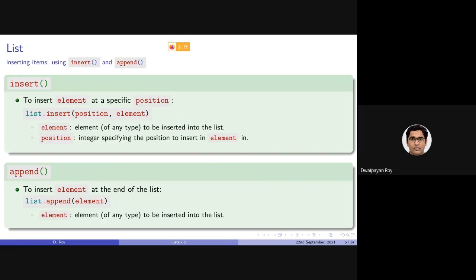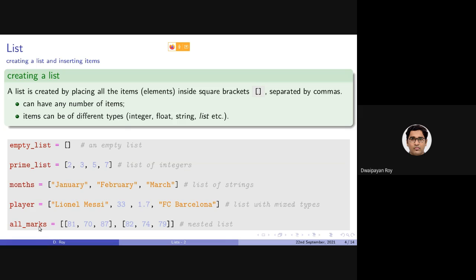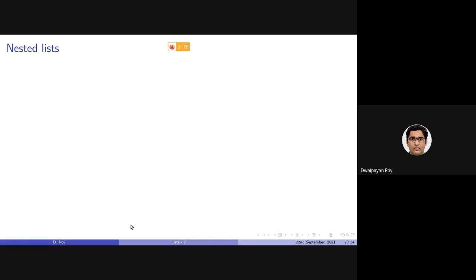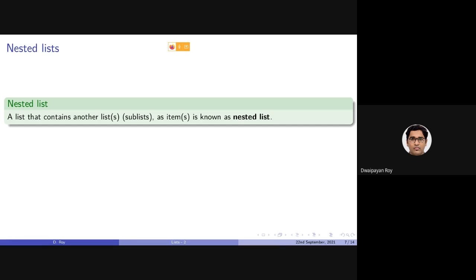Now, while declaring a list, we have seen that there is a thing called a nested list, right? Now, what is a nested list? Again, while defining a list, we stated that the list items can be anything. It can be an integer, any kind of numerical value, it can be strings, and it can be a list as well. So a nested list is basically a list that contains another list or lists as items. Those are called nested lists.